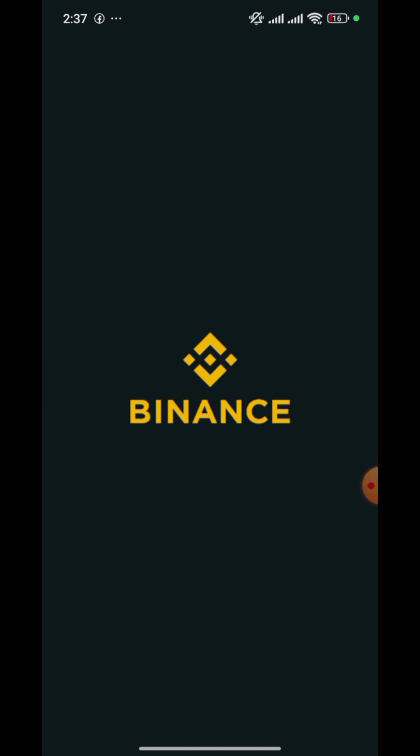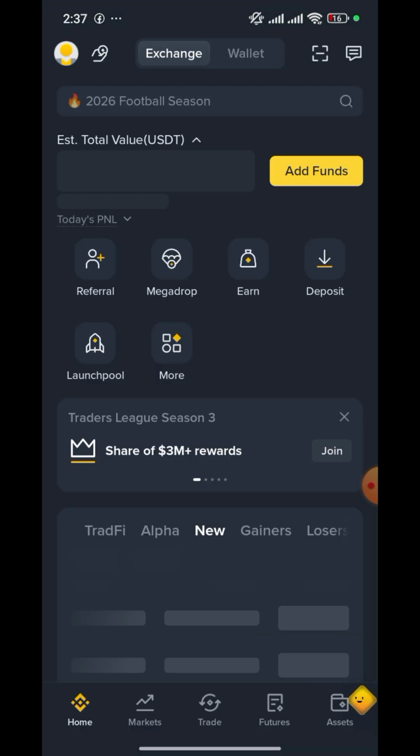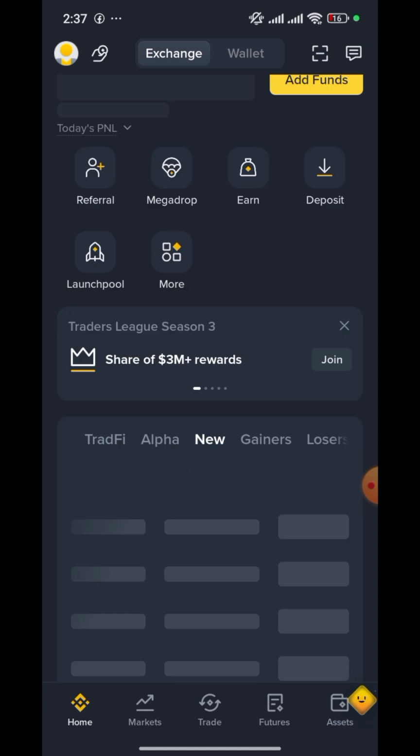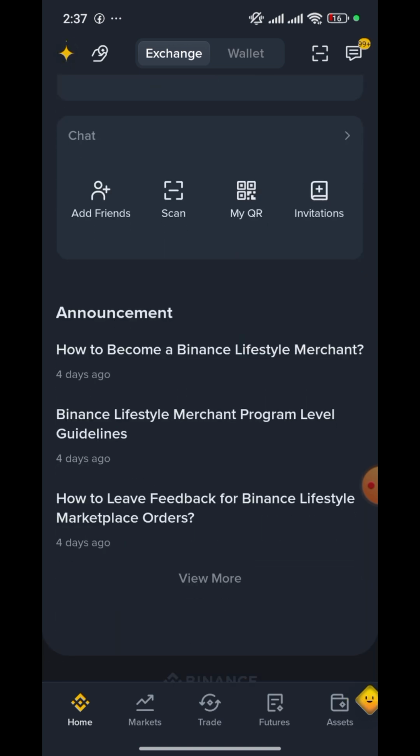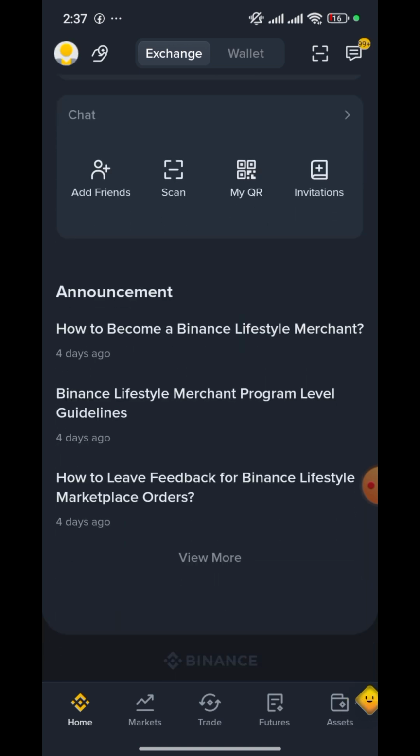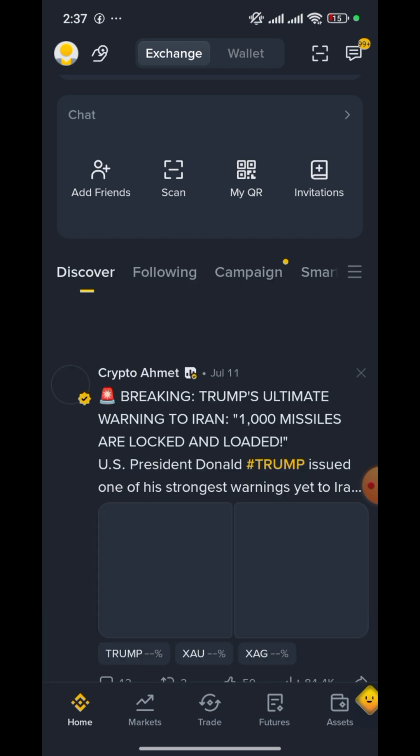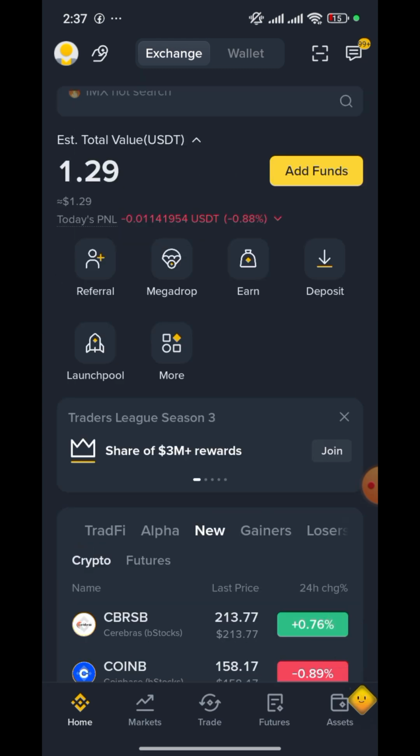After doing so, you will just have to go where your assets are. For example, my assets are here in the wallet.